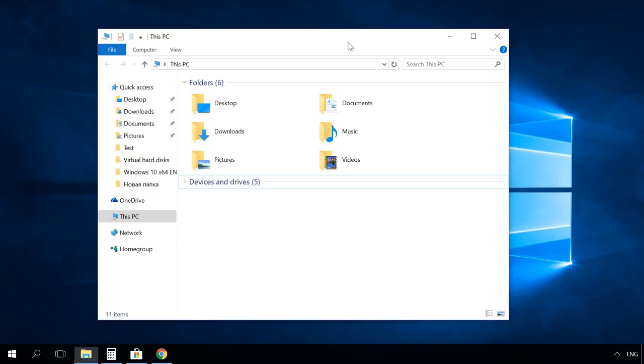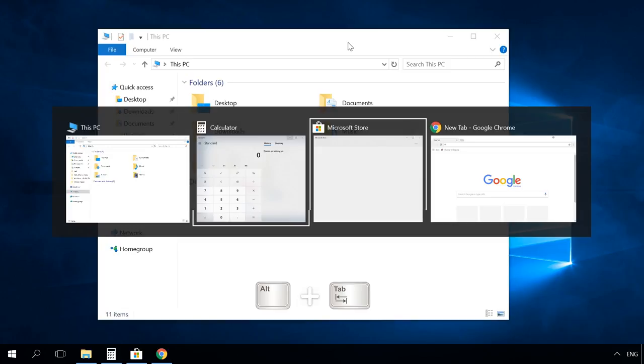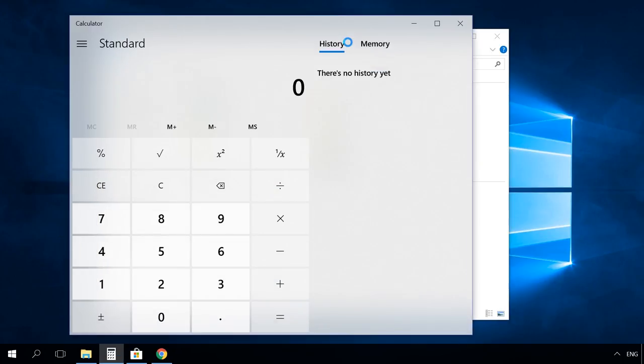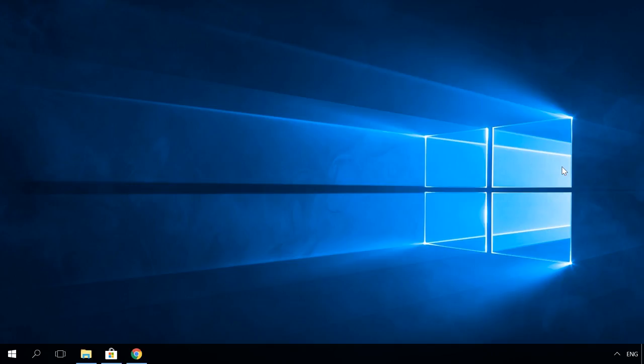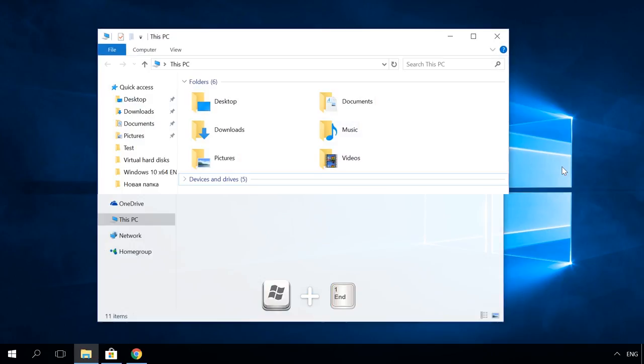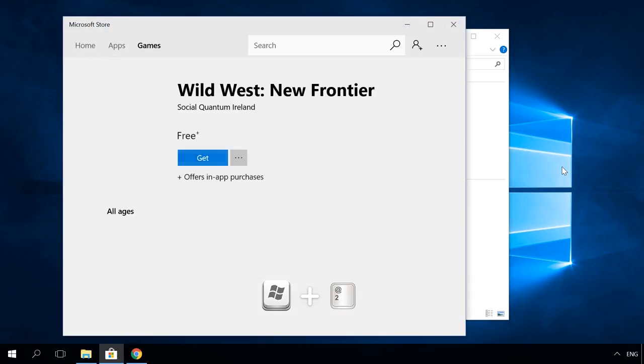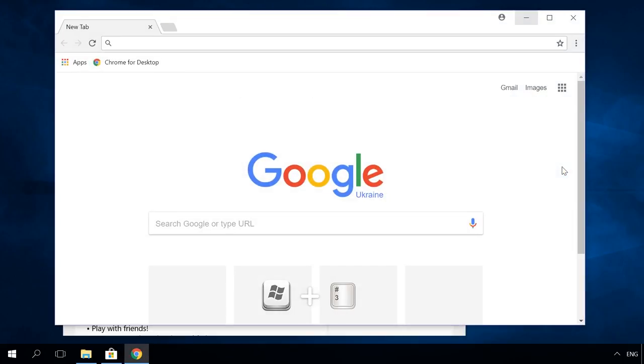Press Alt Tab to switch between running applications and open folders. Hold Alt and use Tab to move the cursor to the necessary one. When you let go of both keys, the window where the cursor is will open. With the key sequence Windows plus 1, 2, 9, you can start an application from the taskbar. The position of the application that starts will correspond to the digit key you are pressing.